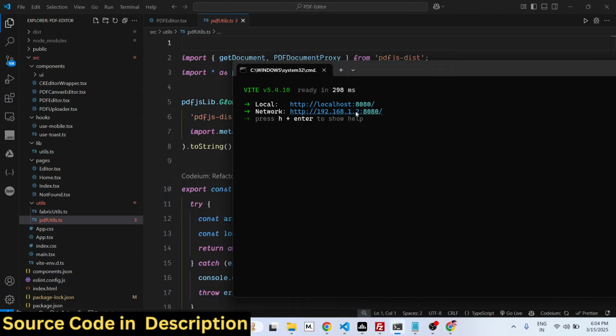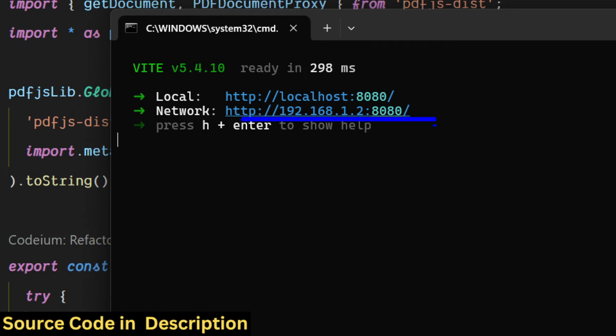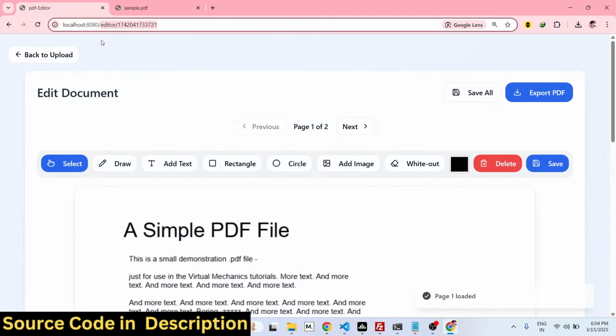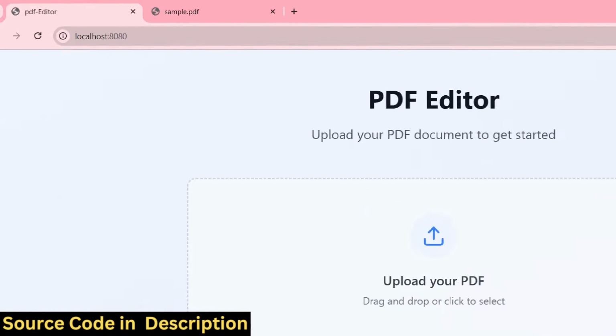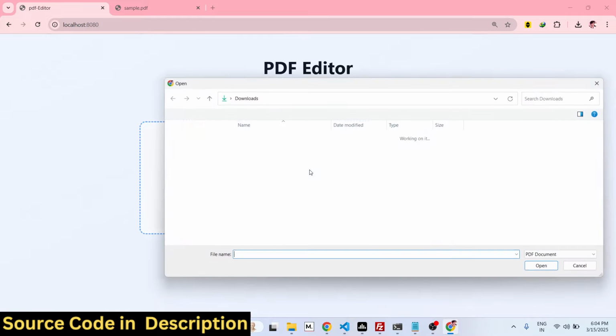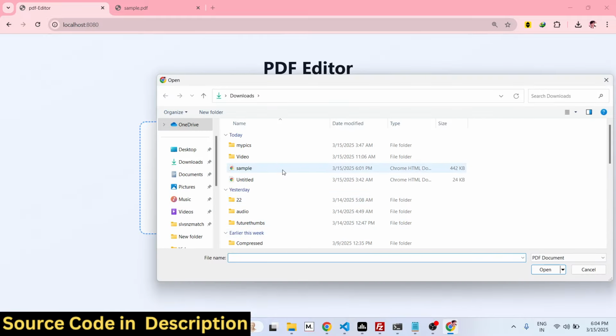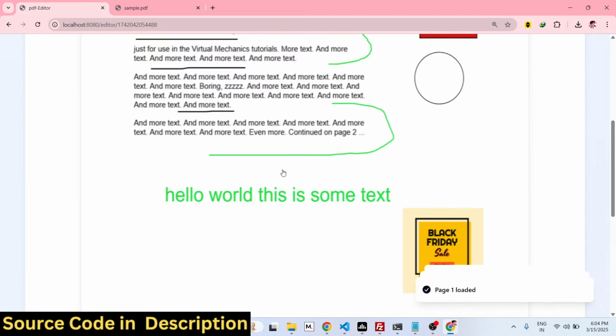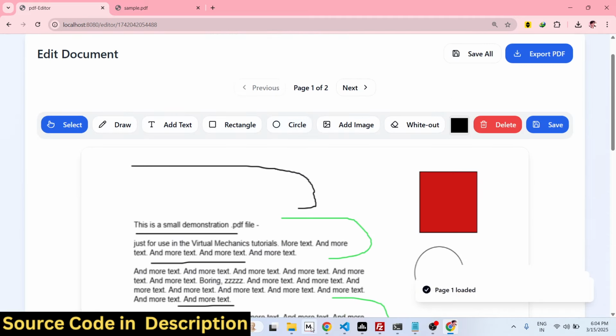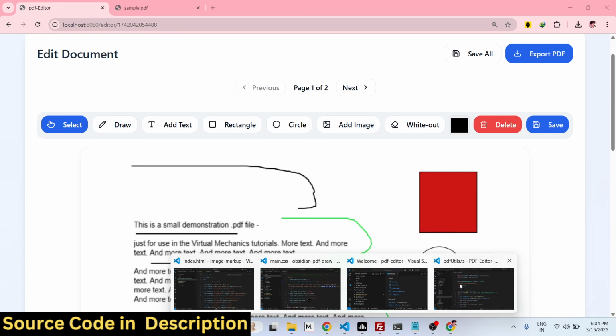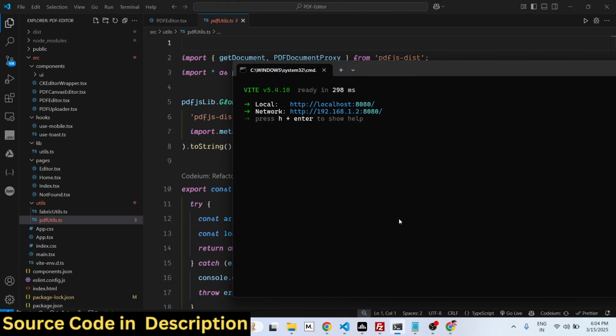This will start the development server. You can see it will start your application on localhost 8080. So you can actually go, you can see that. The application will start right here, and just select any PDF document, and you can see it will be loaded.